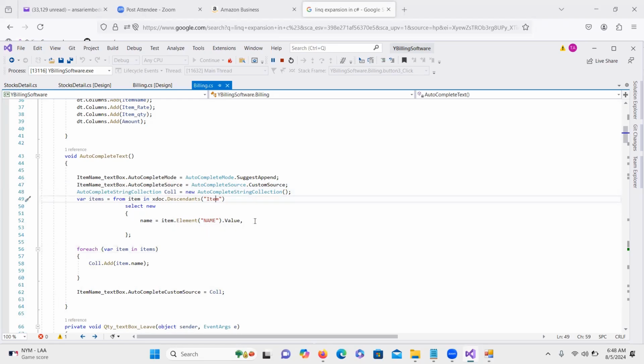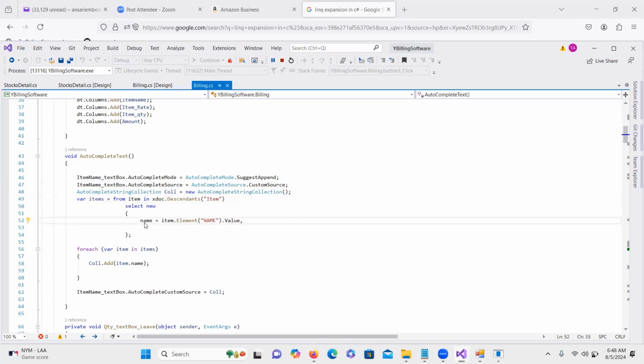That means in that item tag, we have different details like item rate, right? Among them, I only pick the names. Select new, name is equivalent to item dot element. That means inside the item, we have a tag called name. The value of that tag is taken and assigned to name. So now we have the item name here.